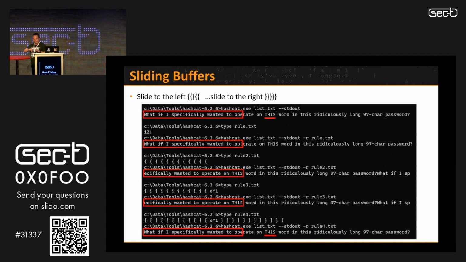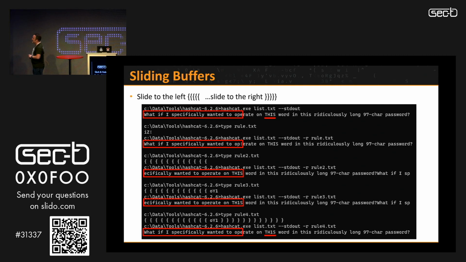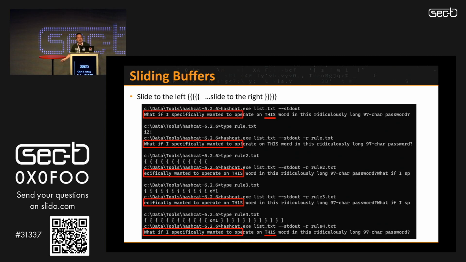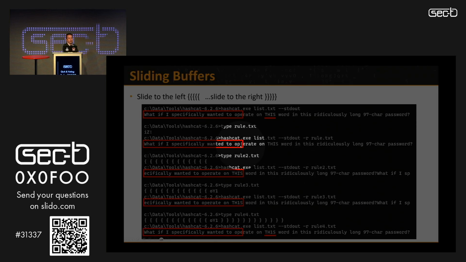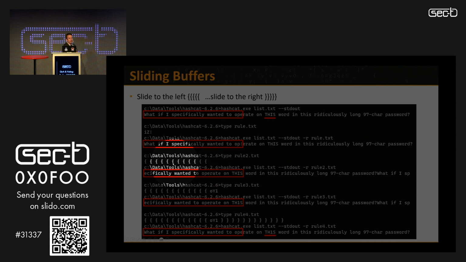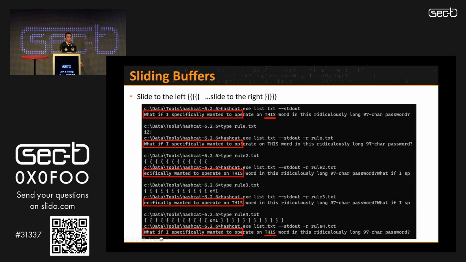So this is not just a password example, but I have put a ridiculously long 97 character password for the purpose of this slide. We can see our limit of 36 characters, and we want to change the word this. Just to show again, in position 36, this is as far as we can go. So why don't we slide the buffer left a number of times? You can see that the front of the password has been taken off and bolted onto the end, literally sliding the whole thing left.